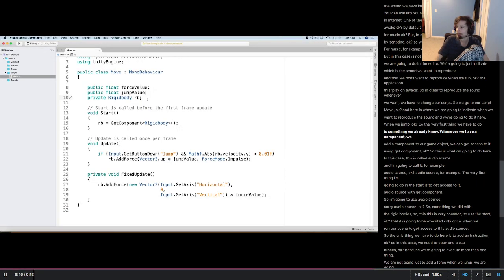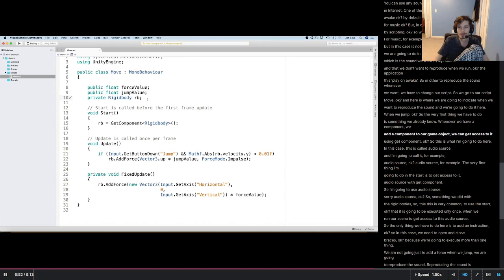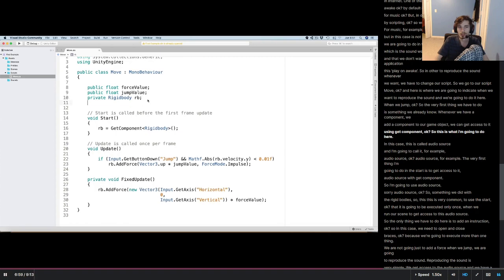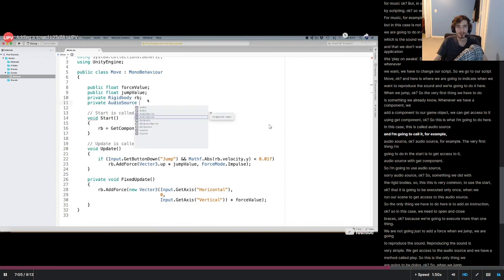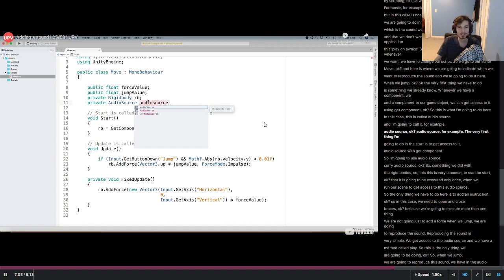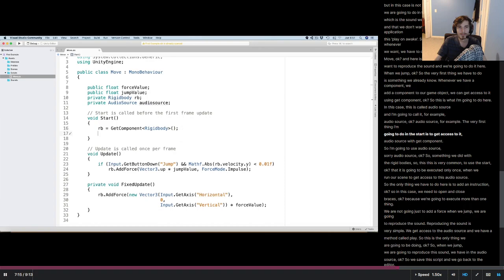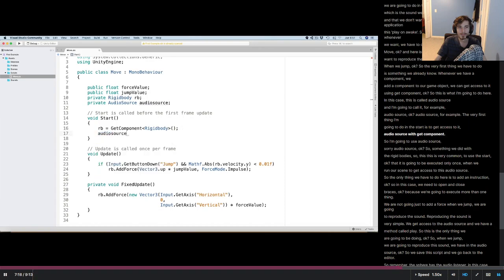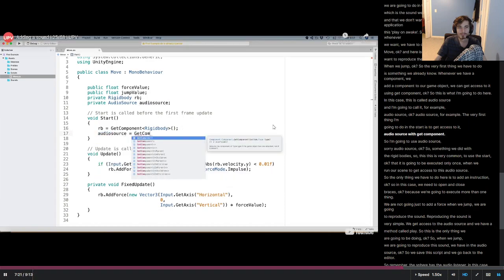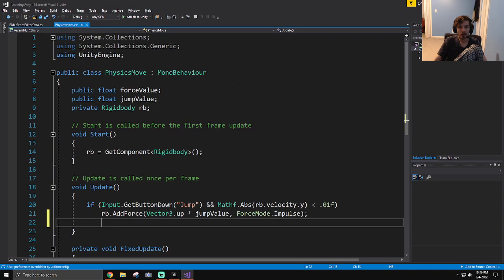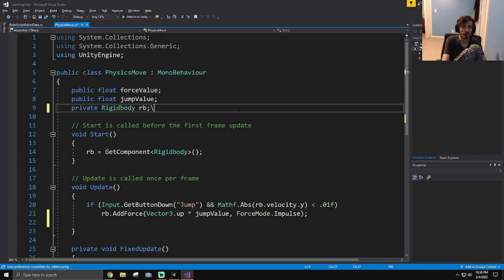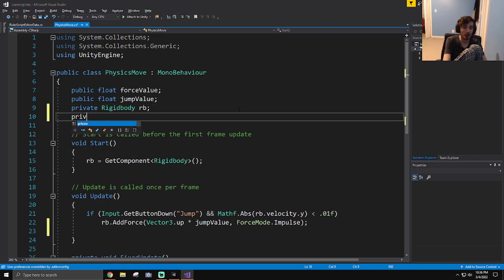Whenever we have a component, we add a component to our game object, and we can get access to it using get component. So this is something we already know. We can call it audio source, for example. The very first thing I'm going to do in the start is to get access to it, audio source, with get component. So I'm going to use a private audio source. For some reason, private, but alright.